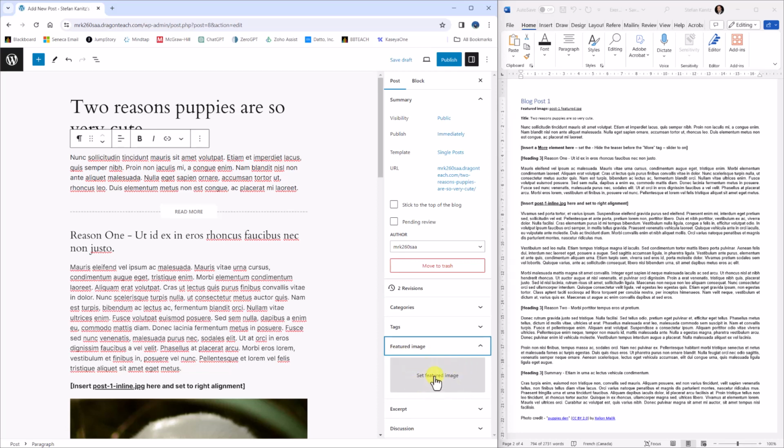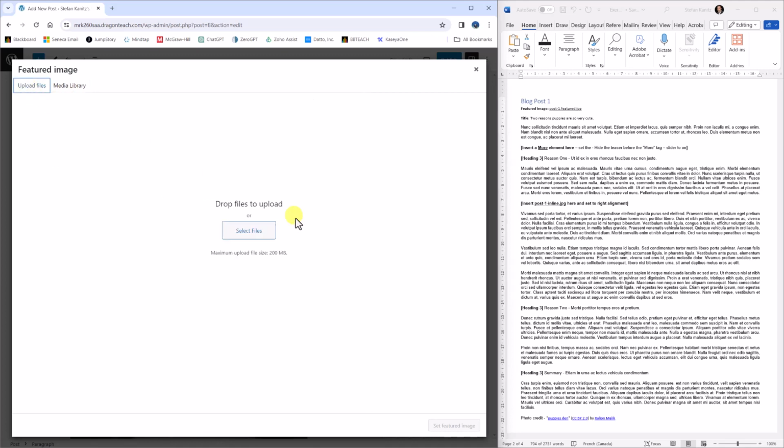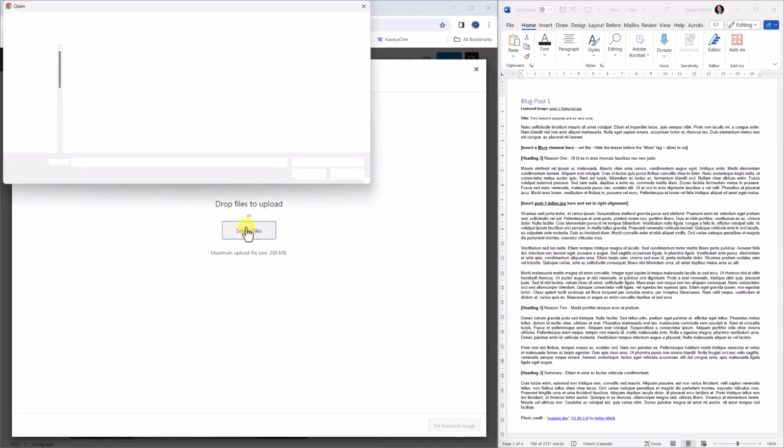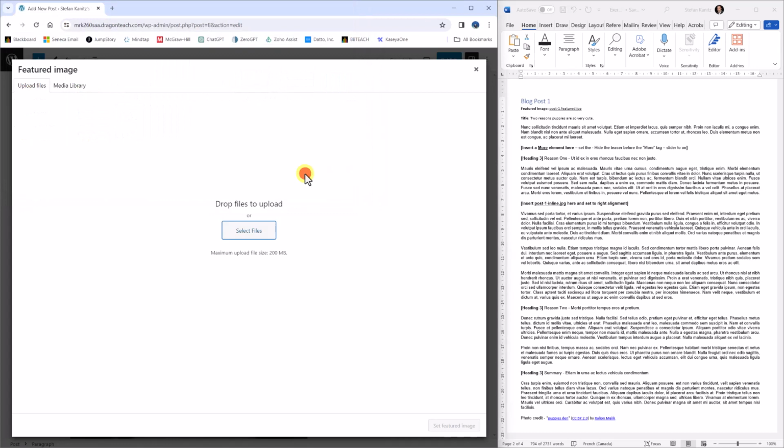We want to click on Set Featured Image. And we have the picture that we uploaded previously. It brings us to our media library. We're going to go to Upload Files. We're going to choose Select Files. We will pick the Post 1 featured image, which is this one here, and click on Open.